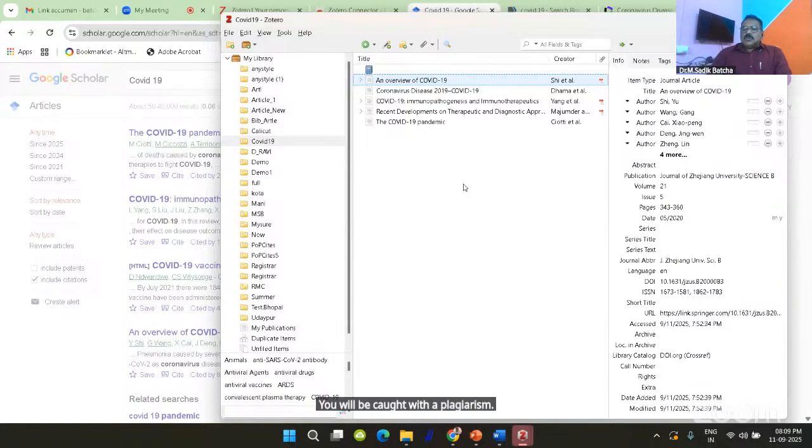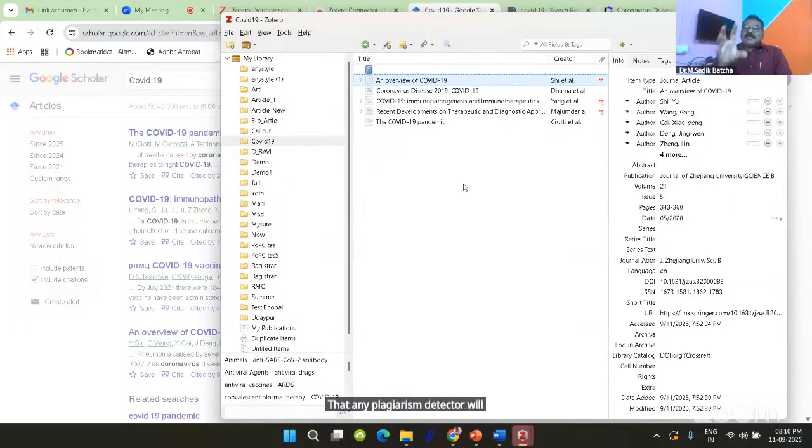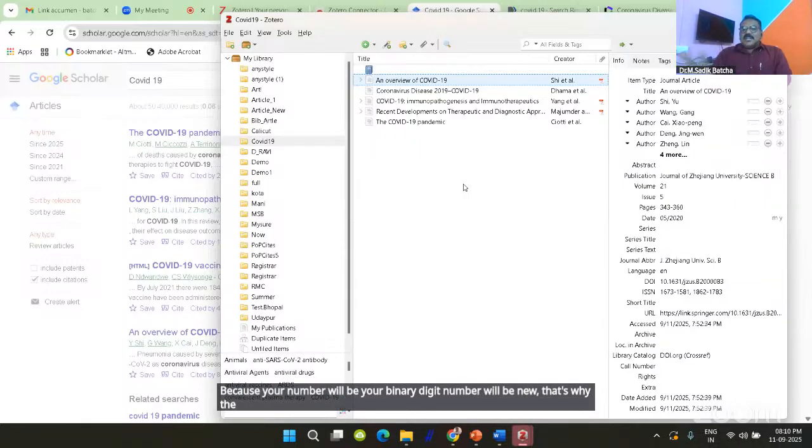What we have to do is make these things properly. This Zotero will make it in the HTML format, and it will give the new binary digit number, so that any plagiarism detector will not find it as plagiarized, because your binary digit number will be new. That's why the plagiarism checker will not show it is plagiarized content. Am I making it clear? Yes, sir.